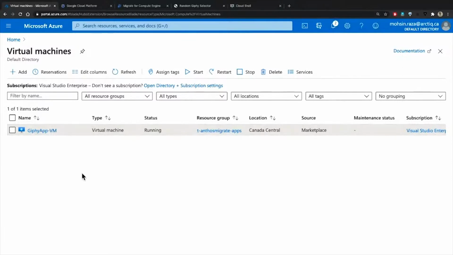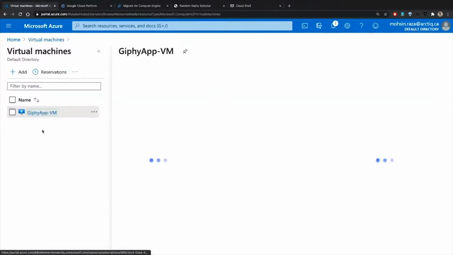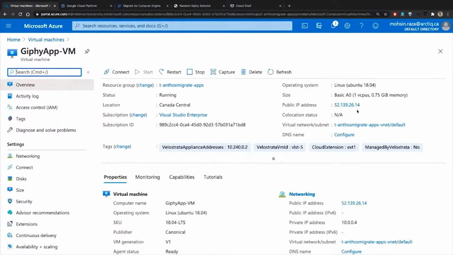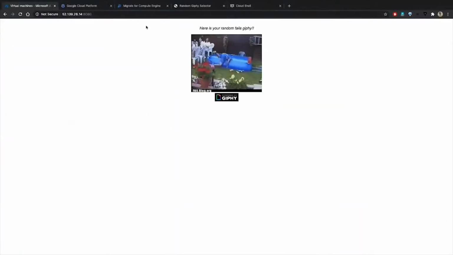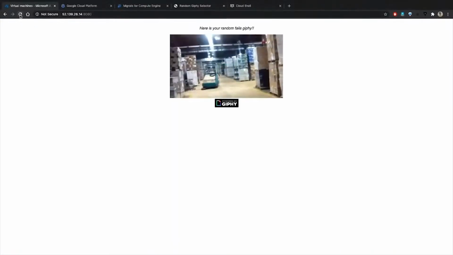So I have this virtual machine on Microsoft Azure, and I'm running a very simple web-based application because I have limited time for this demo. So I'm just using a simple web app, which is hosted on this virtual machine. And we have a public IP assigned to this virtual machine, and we can access the app using this IP. The app is accessible on port 8080. It's a simple Giphy based app which is generating just failed Giphys.